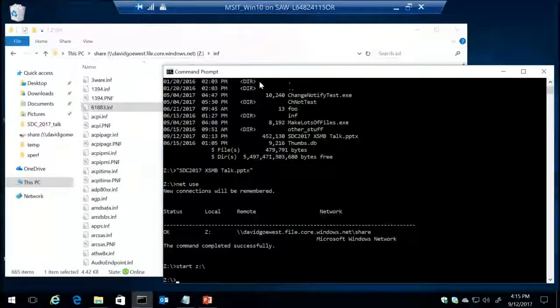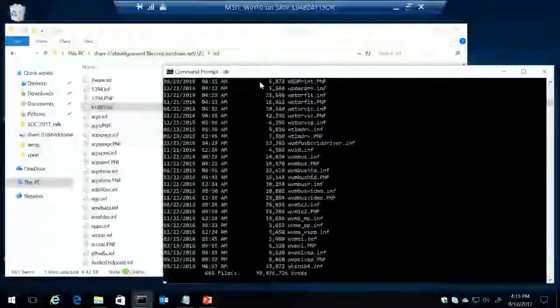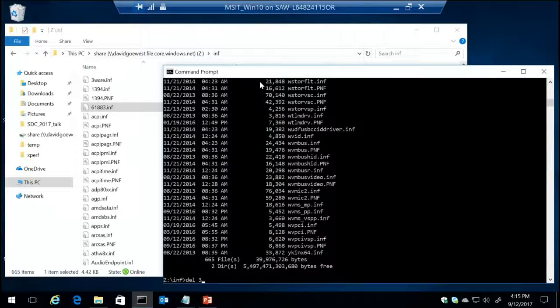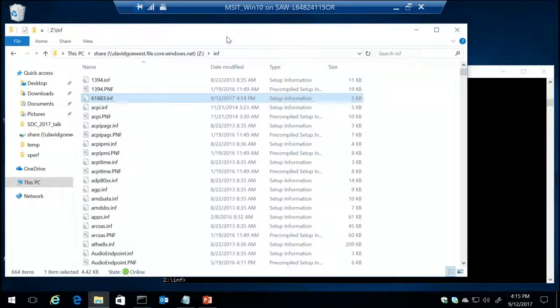I can go down to, so I can delete this 3 guy, I guess. 3 where to INF. And then it just, boom, disappears. So change notify was one of the funner things to do.